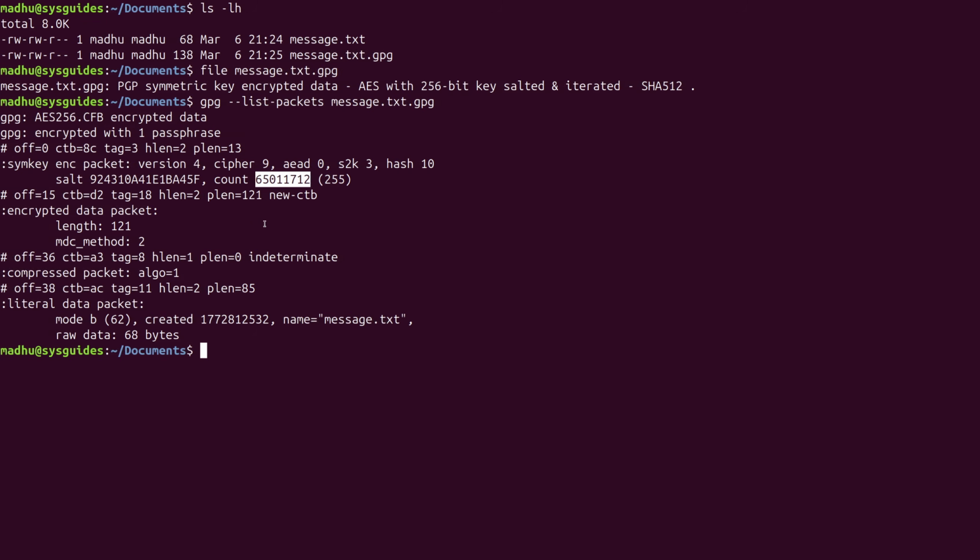This section represents the actual encrypted data packet, which contains the ciphertext produced during encryption. This section shows that the data inside the file is compressed, and algo equals 1 indicates that zip compression is used. This section describes the original file information, including the creation time, which is stored as a Unix timestamp, the original file name, and the size of the data, which in this case is 68 bytes.